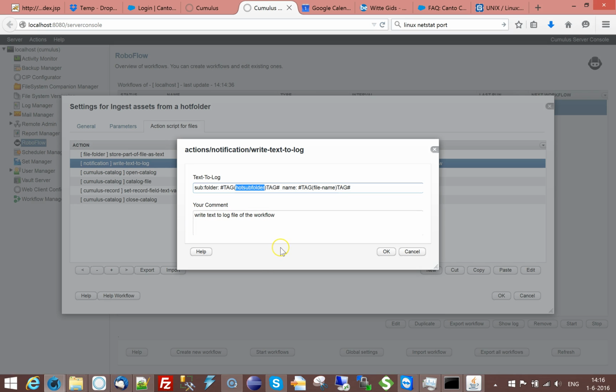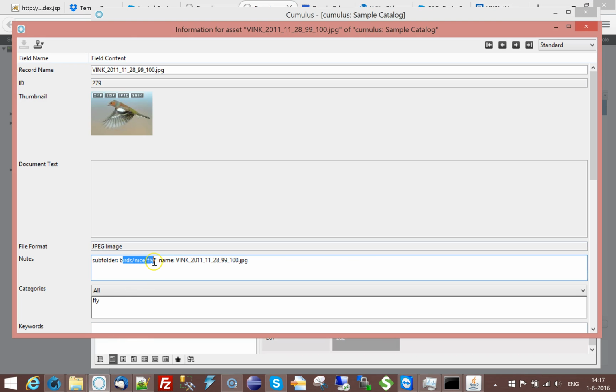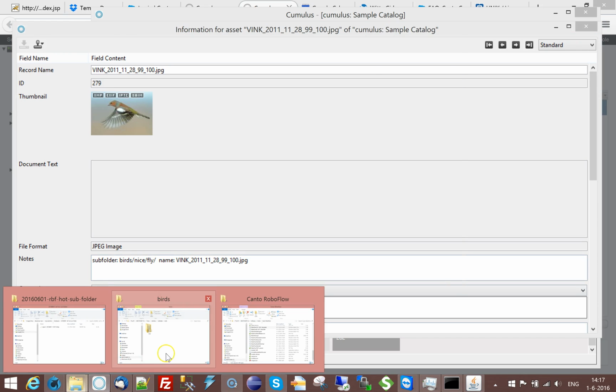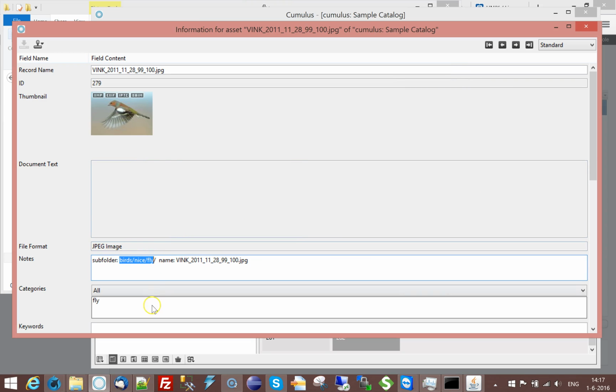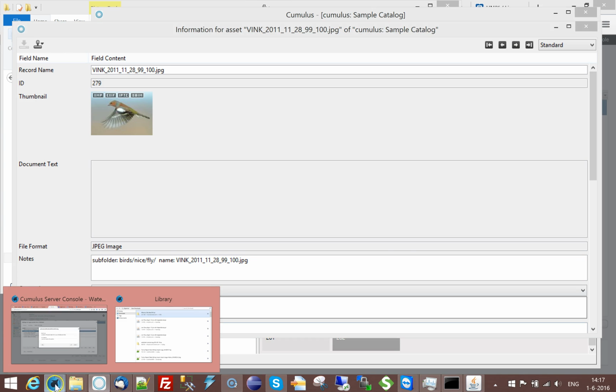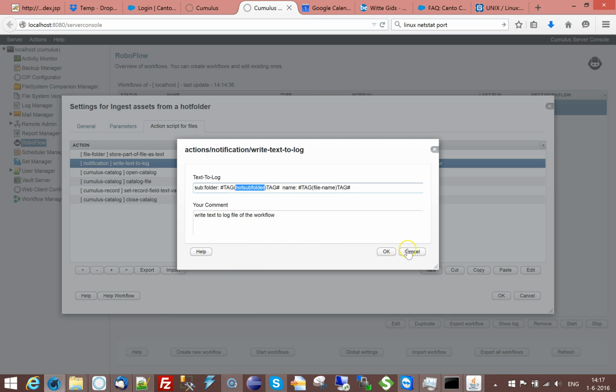Now there is one that you don't need to ask for in a hot folder or watch folder workflow. When it is gathering the files, it will always store a variable called hot subfolder. That is the path within your folder. So that's the value that we saw in here. Birds nice fly, well, that was where that file was residing. So that's how we get that information in here. This is just outputting to the log.